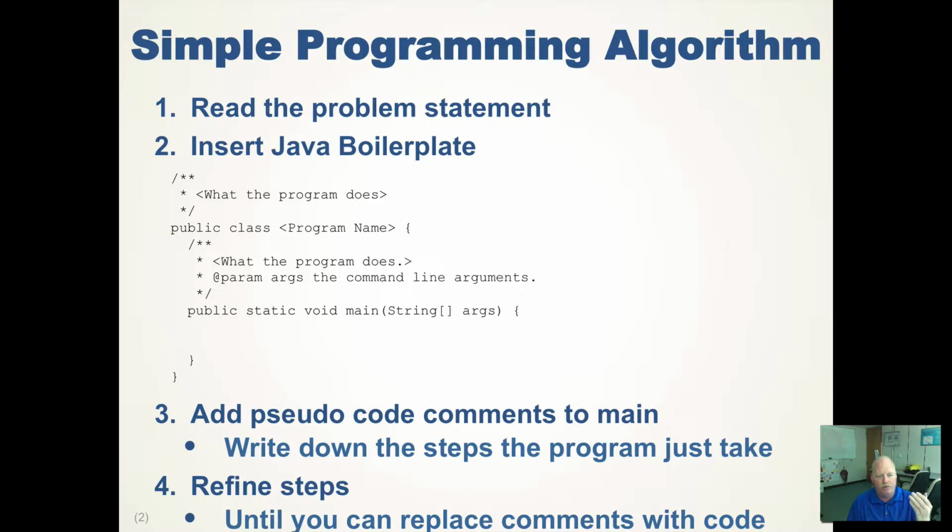Then you have your Javadoc comment for the main method. Again, you can describe what the program does, slightly different maybe than the general one, or it could be a copy. You add your param for the arguments, the command line arguments. Remember that args is just a suggested name. You could call it anything as long as that name is meaningful. You could use arguments. That's a wonderful term.